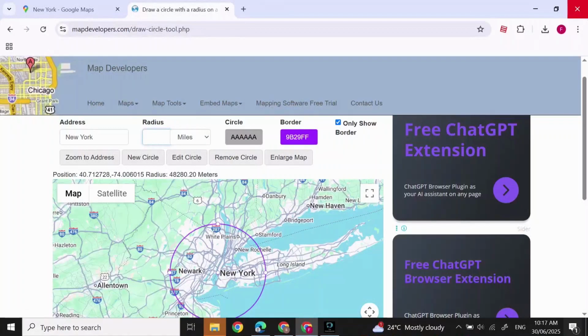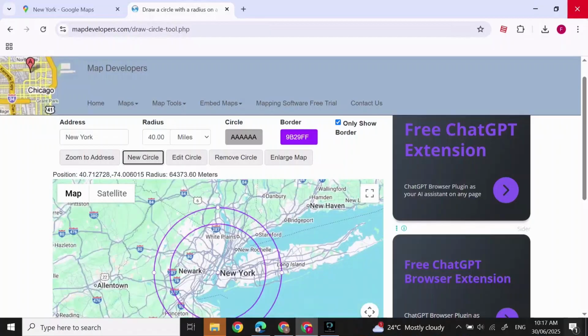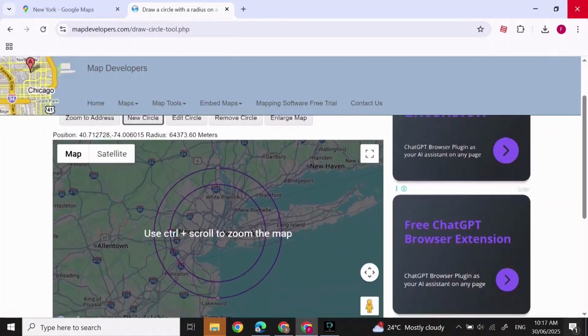And if you want a new circle, add New Radius and then click on New Circle at the bottom and it will create a new circle. As you can see, there are two circles.